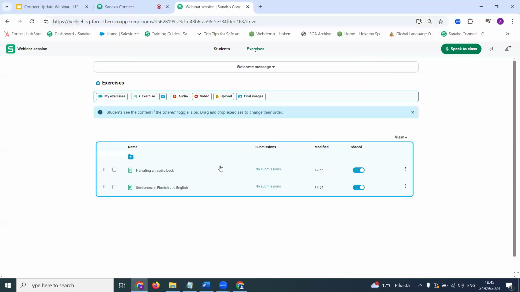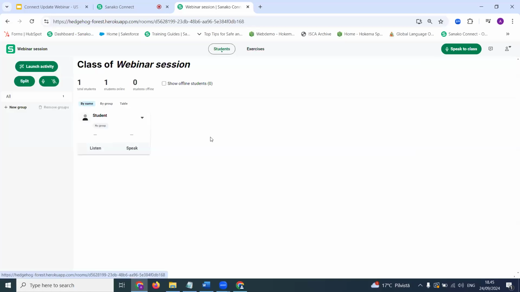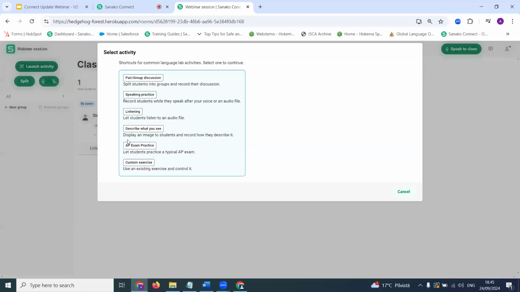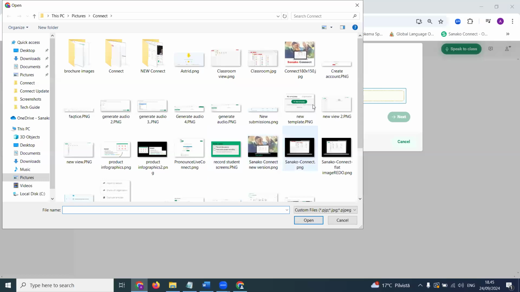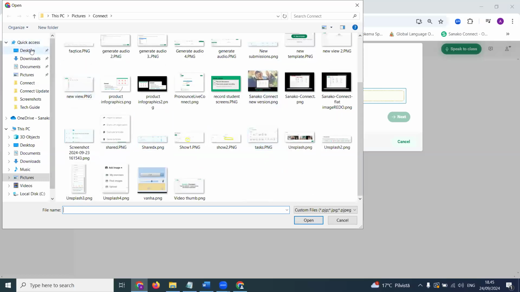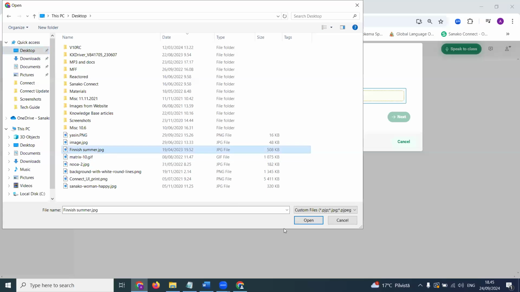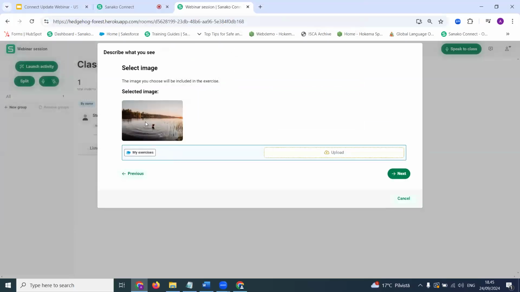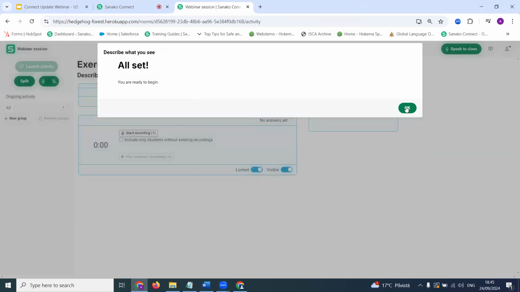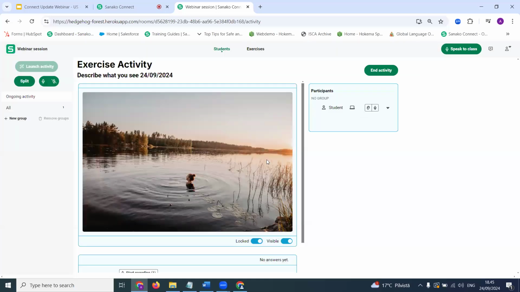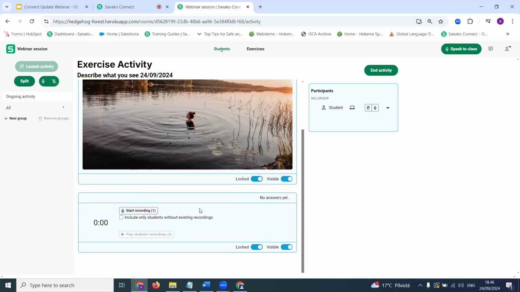Let's take a look at the monitoring options that we have available now. So I'm going to launch a quick image description task. I'm going to use a file from my computer, but I could just as well use anything that I've stored in the My Exercises folder. We'll launch the activity. Those of you who have already used Connect know that this exact image is now displayed on the student screens.